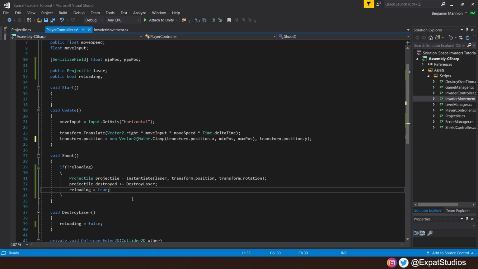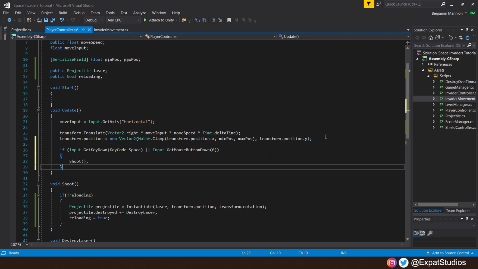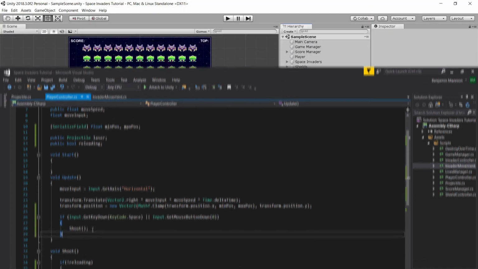Now let's give the player the ability to do so. In update, let's punch in an input, and we'll say if Input.GetKeyDown KeyCode.Space or Input.GetMouseButtonDown 0, which is the left mouse button, then we can call upon our shooting. Excellent. So hit save. Let's head back into Unity.